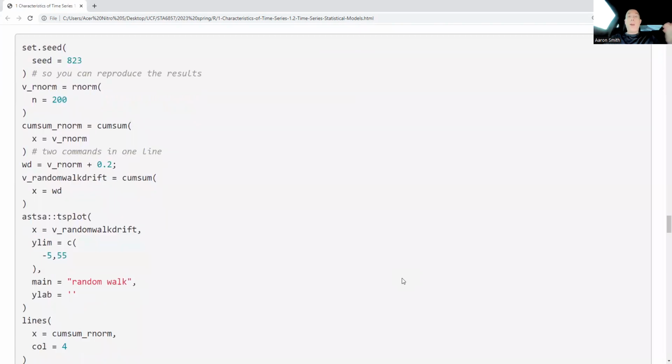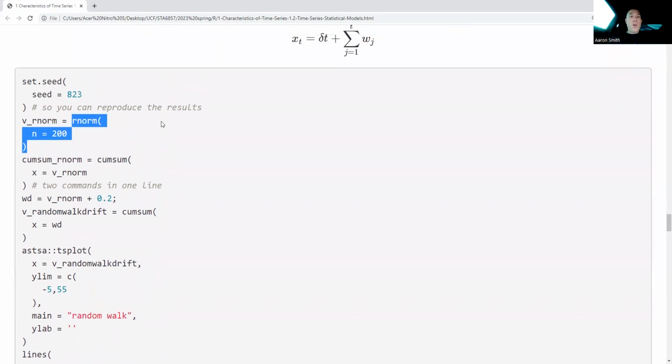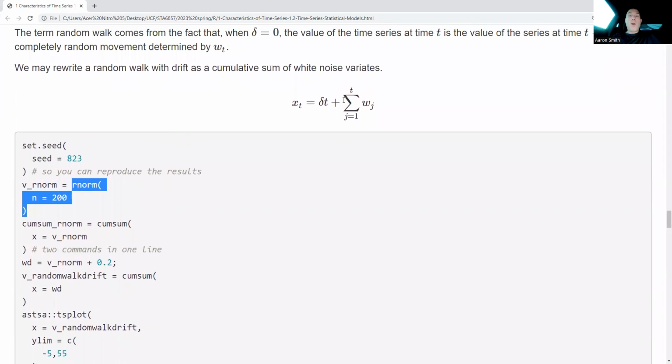All right, so let's go ahead and generate an example of this. I'm going to set the seed so that I can reproduce the results. Here is going to be that random term in the random walk. Now I'm going to invoke this part of the formula. For this part, I'm just going to take the cumulative sum of all of the random values, and then I'm going to tack on my drift.